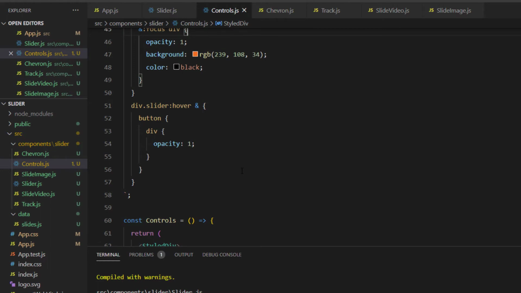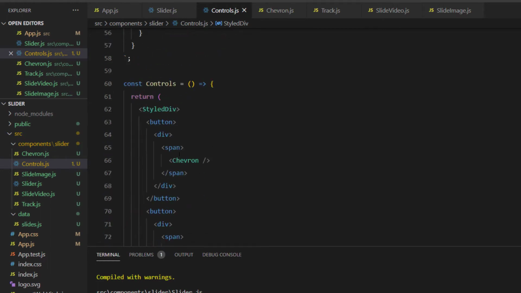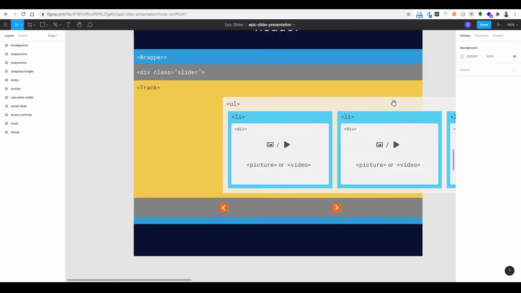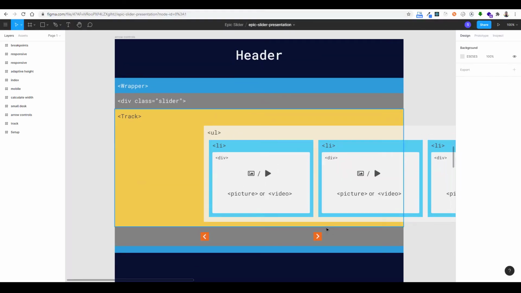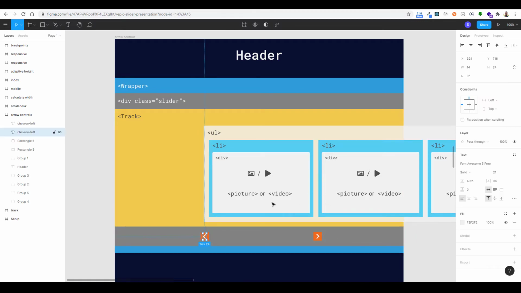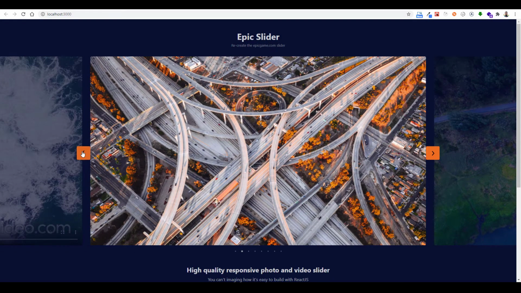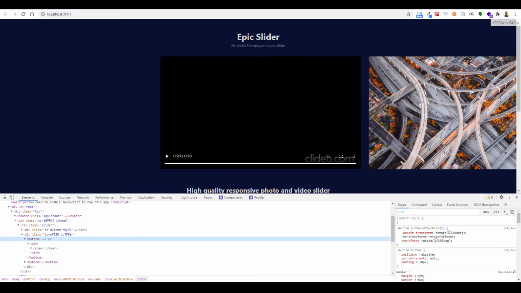Next, we need to add the functionality, the onClick for the next and previous. All right, so now we have created the arrow left and right. Next, we need to position them properly. As you can see, the position of the next and the previous needs to be in relation to the slider, adjacent to the active slide. In our case, they are on the far edges of the screen.